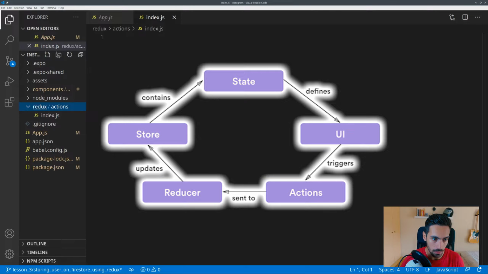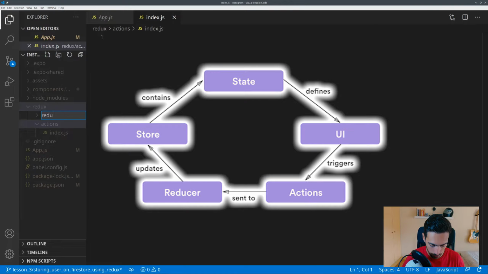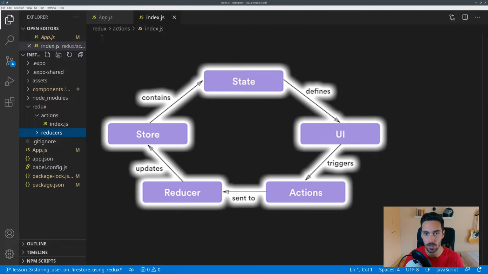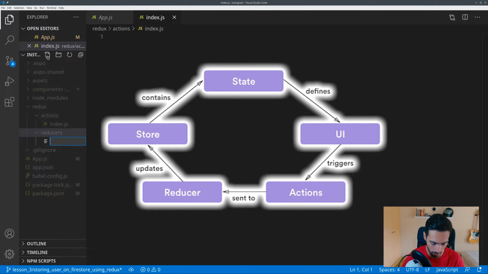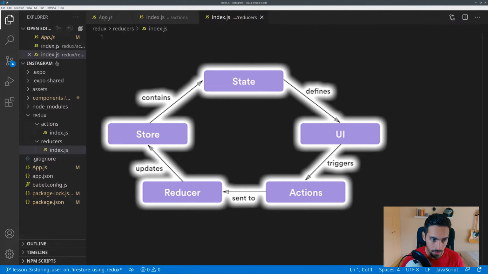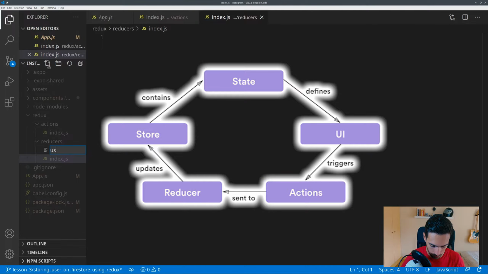Then in Redux, we'll have the reducers, and the reducers are what stores the state of the application, and these are pure functions which simply store everything. So in the reducers, we'll have an index.js and a user.js, at least in this lesson. Then we'll add more.